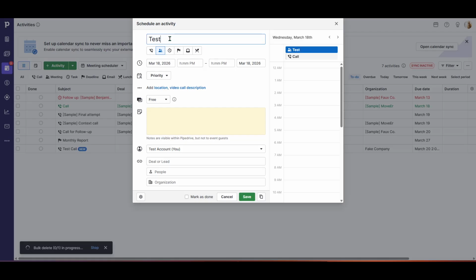Now, let's add a new one. At the top of the Activities list, click the plus icon to create a new activity. Depending on your view, it may simply appear as a small plus sign or a button labeled Add Activity.